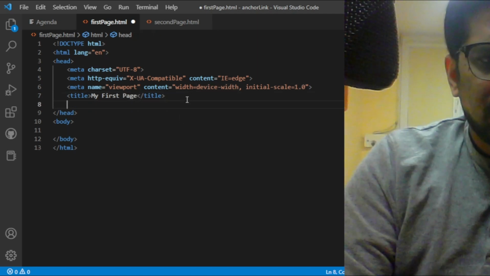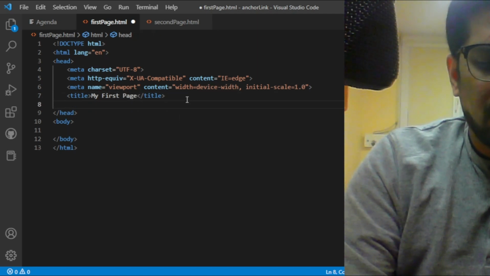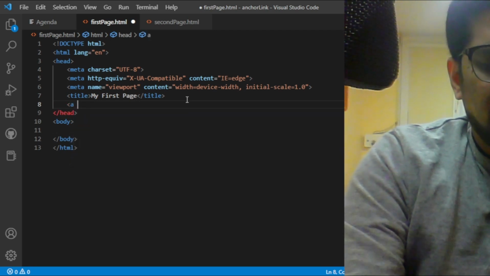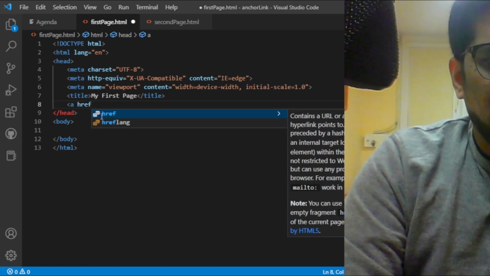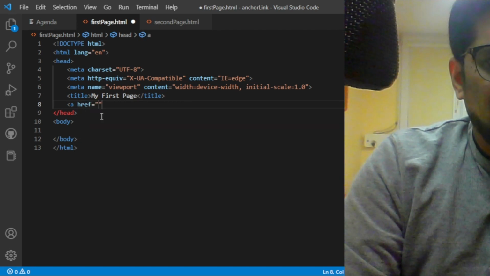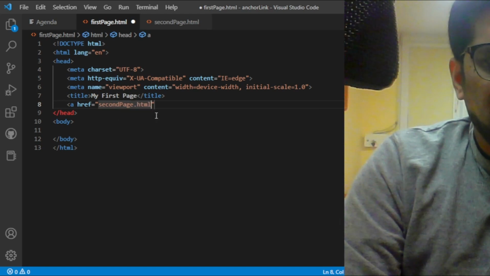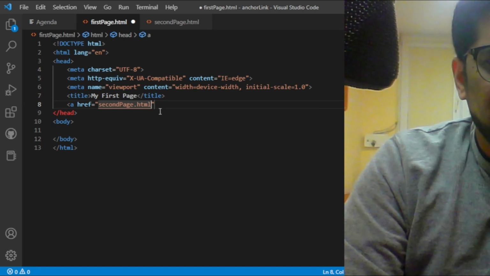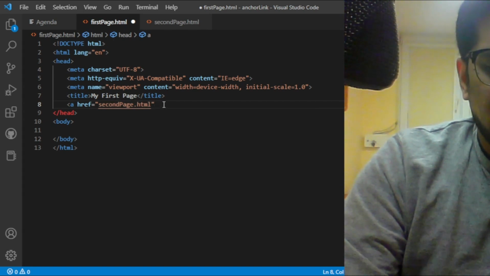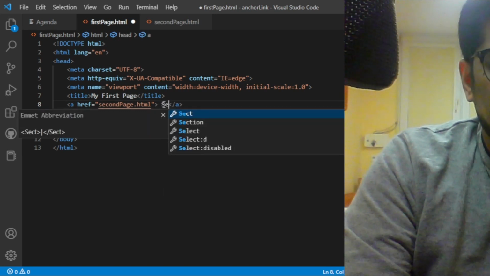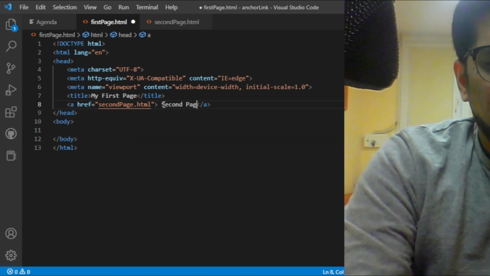Now let's add an anchor tag with a hyperreference, a href, and give it second page.html, because our agenda is how to navigate from one HTML page to another. And just give it the text second page.